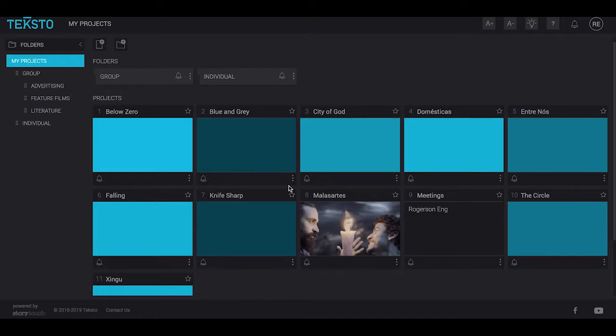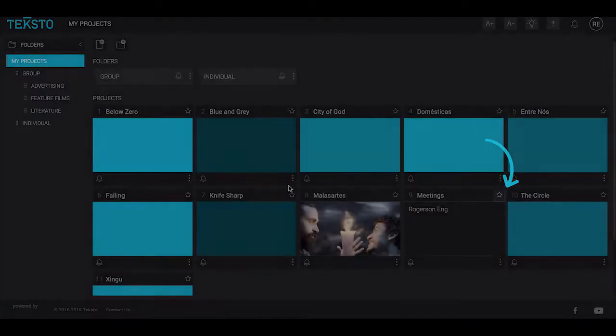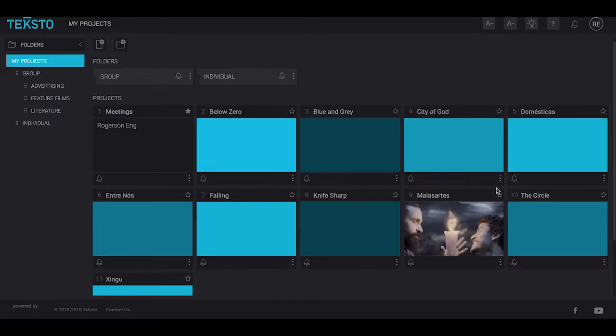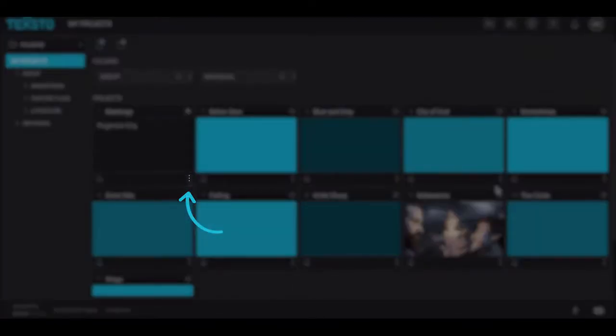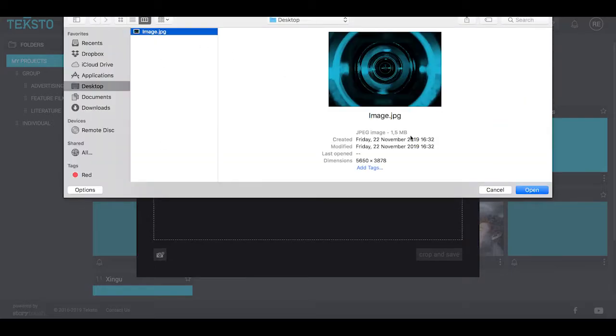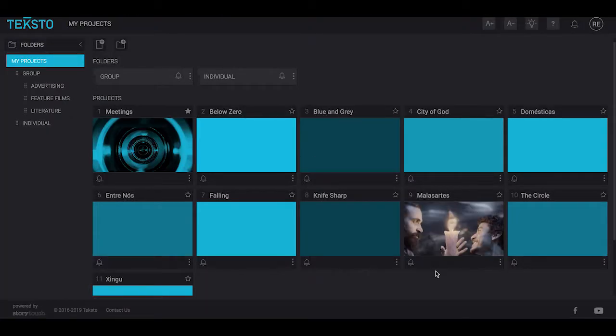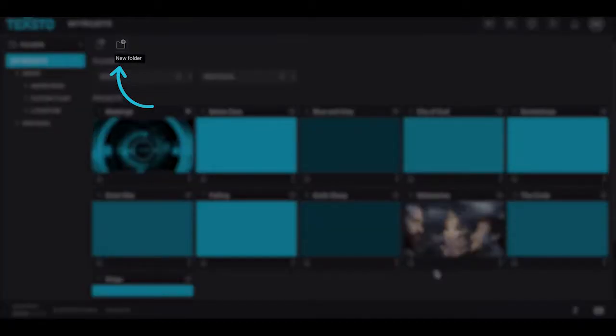Your projects are shown in alphabetical order. To show relevant projects at the top of the list, use the Favorites icon. You can add an image by clicking on the More Options menu, 3 dots for a project. You can also create folders to organize your projects with the New Folder button.